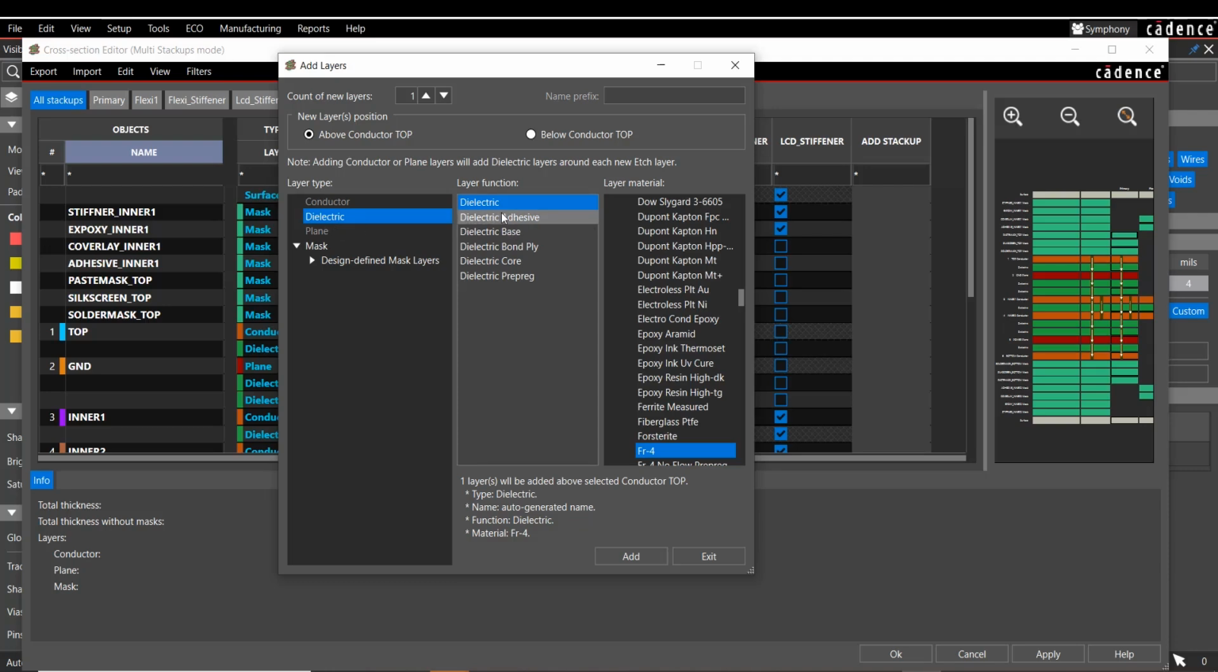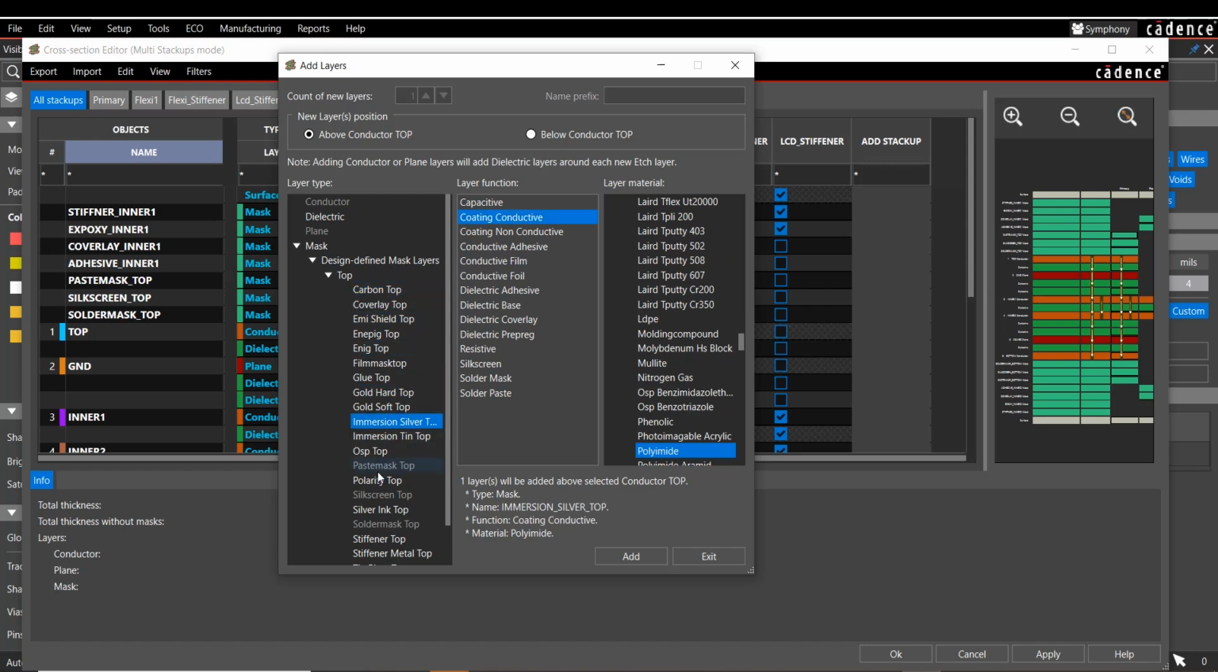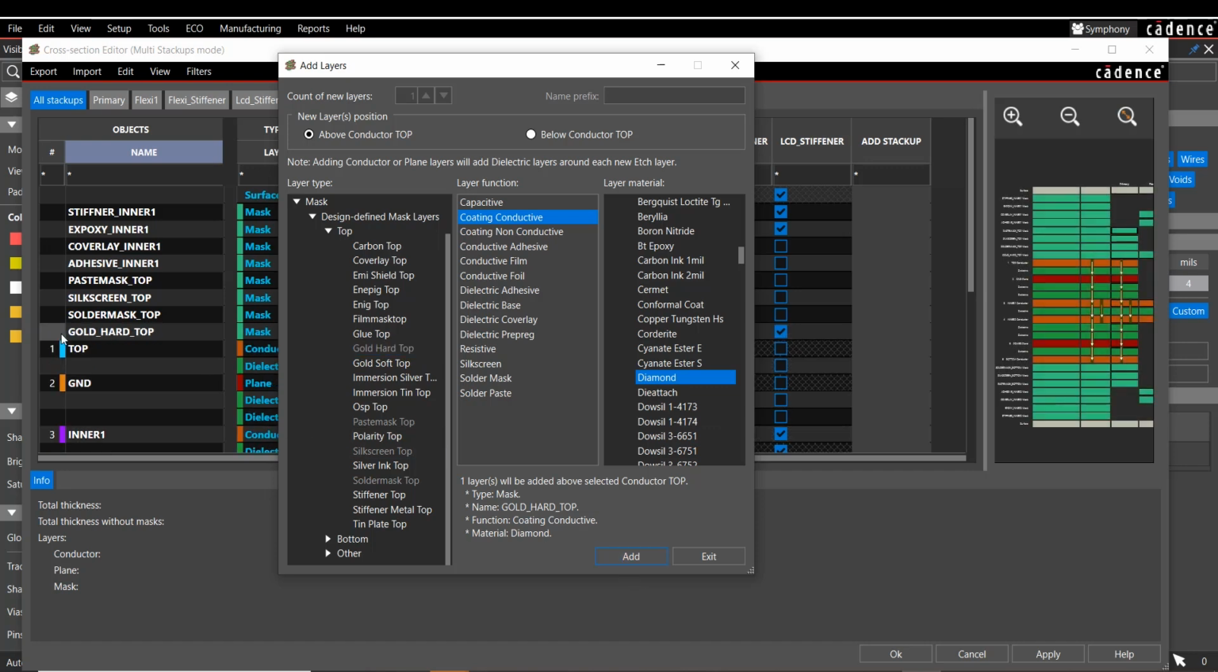But you can say that you're going to have a certain type of dielectric, or you can have your defined mask layers. The tool ships with a large collection of different types of masks, or you can define your own, which I'll show you later on in this video. So the process is to pick which type of mask layer you want to add. Let's say you want to add some sort of gold hardtop. You pick its function, and then you pick the material you want for that particular type of layer. I'll say it's diamond, for example. And then you hit add.